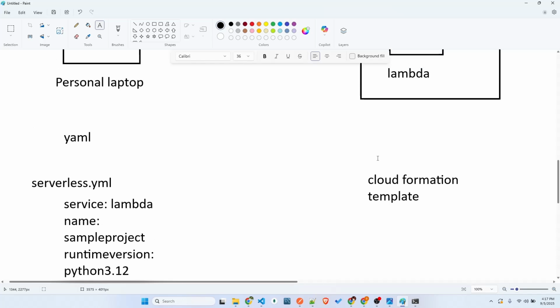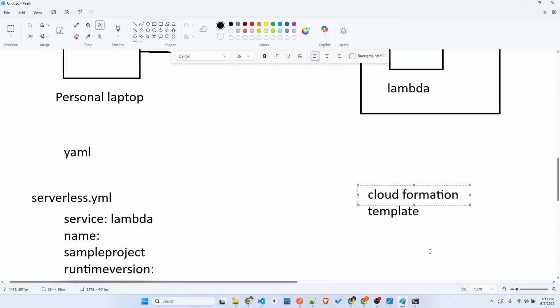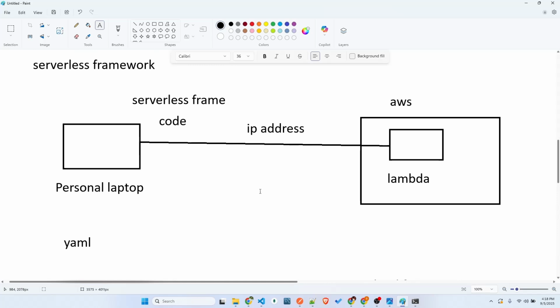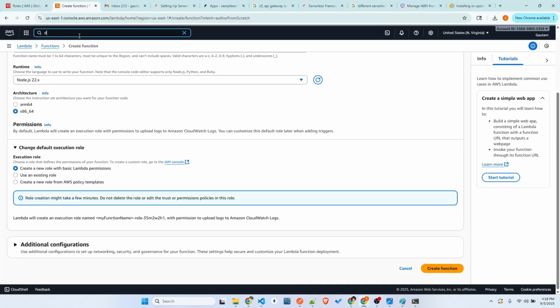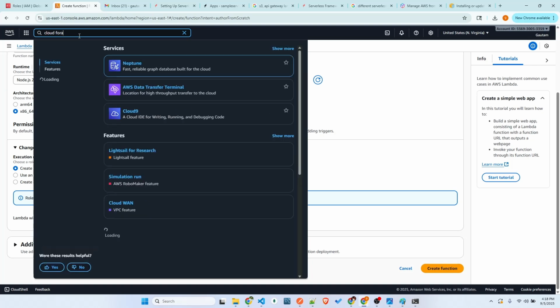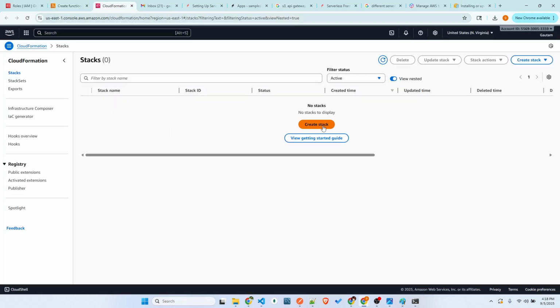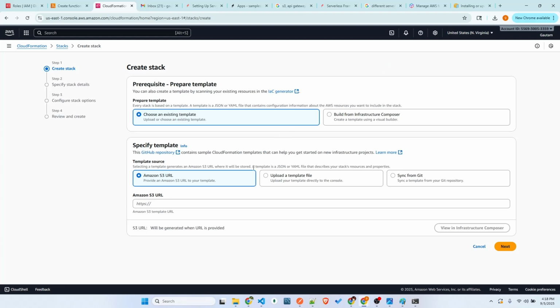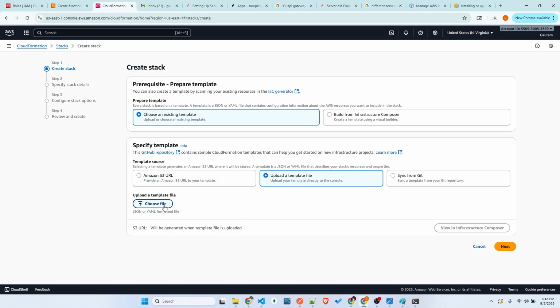This CloudFormation template is something like, there is a service called CloudFormation in AWS. We can write these templates and create the same exact configurations or resources using AWS directly. Once you go here, click on CloudFormation, this service. Once you open it, you can create a stack, with new resources or existing resources. Click new resources, and you can build a template, upload a template like this, and you can upload the file.